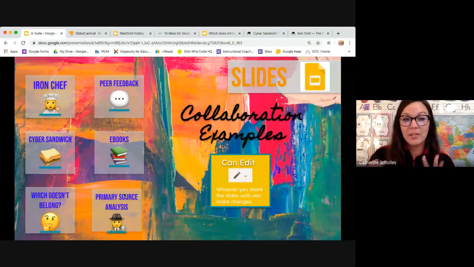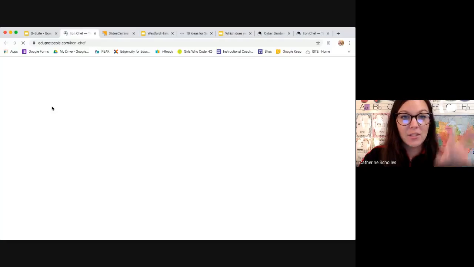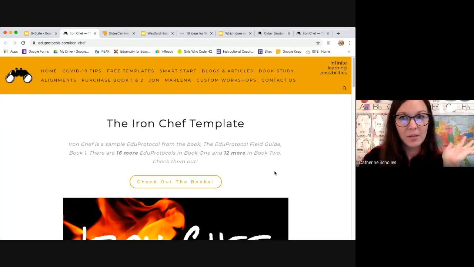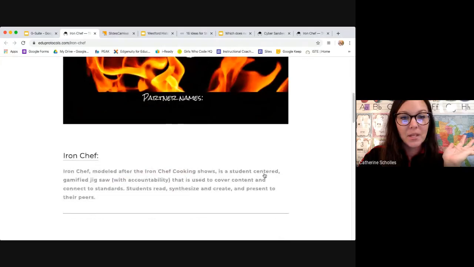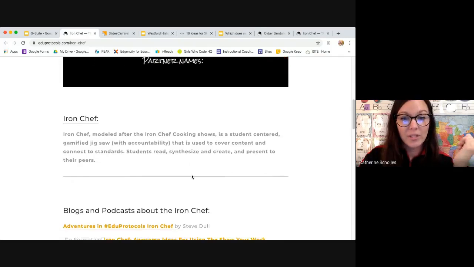And these are all templates. All 6 of these boxes are hyperlinked for you. So if you want students to do an Iron Chef competition, this is a website you might want to save. It basically explains that it's a student-centered gamified jigsaw that is used to cover content and connect to standards. So students read, synthesize, and create and present to their peers.